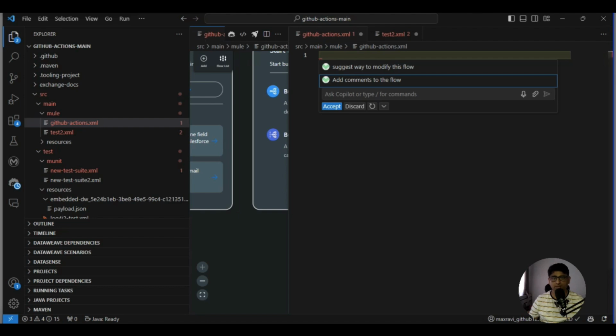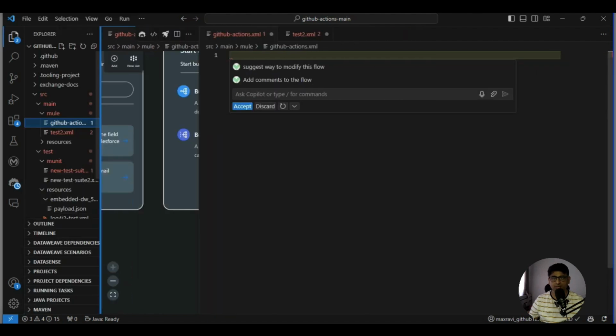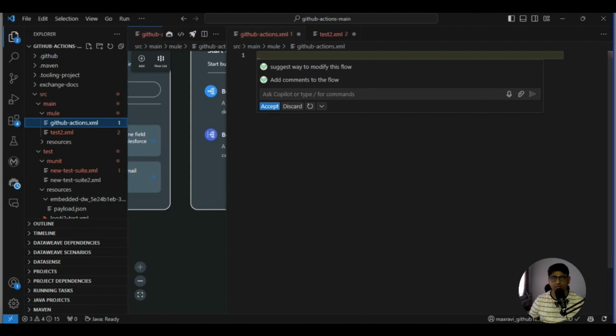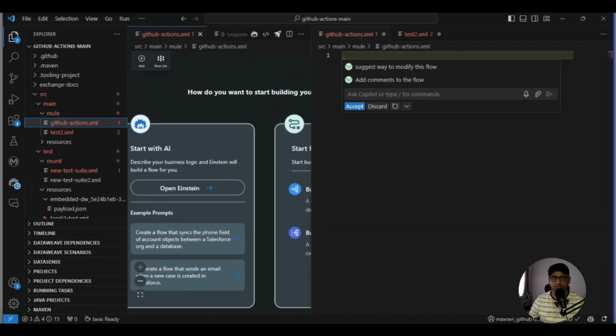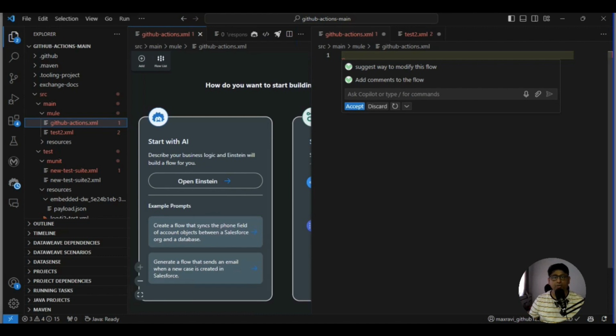Okay, let me minimize that so that you can see it easily. I think I have to increase this window. Okay, so you can see a GitHub Copilot prompt here on the right hand side. You can see here, ask Copilot or type for command. So here also you can type what is your requirement.